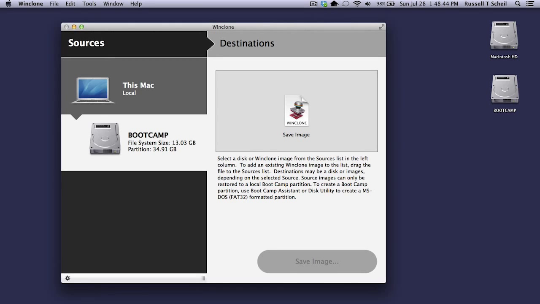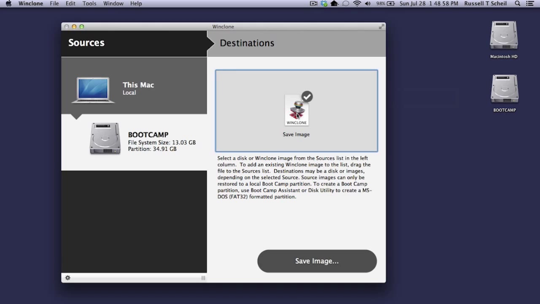Let's see what changed in Boot Camp after shrinking the file system. The partition size is still 34.91 gigs, but the file system is only 13.03 gigs. Winclone excluded the free space to reduce the file system by over 20 gigs. We'll click the Save Image, and then click the Save Image button at the bottom.